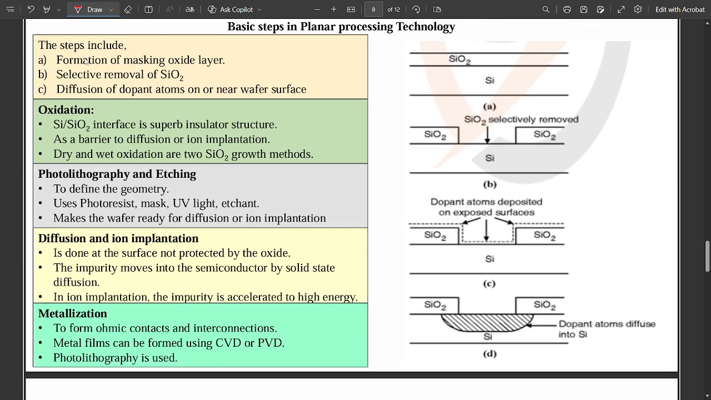What are the basic steps? First, this is a silicon SiO₂ layer. This is the SiO₂ layer, and this is the substrate, the silicon substrate. So formation of masking on the oxide SiO₂. That means we need to make thick oxide in the active regions and thin oxide at the gate regions. Then selective removal, that is etching of SiO₂. Then diffusion of dopants. These are the four steps you need to follow.